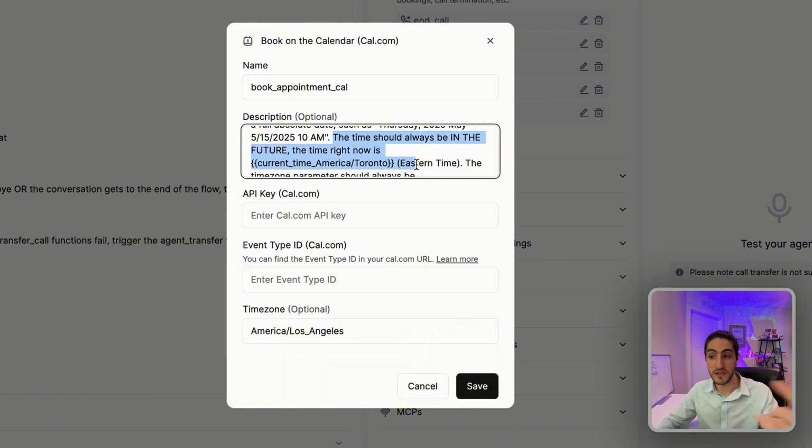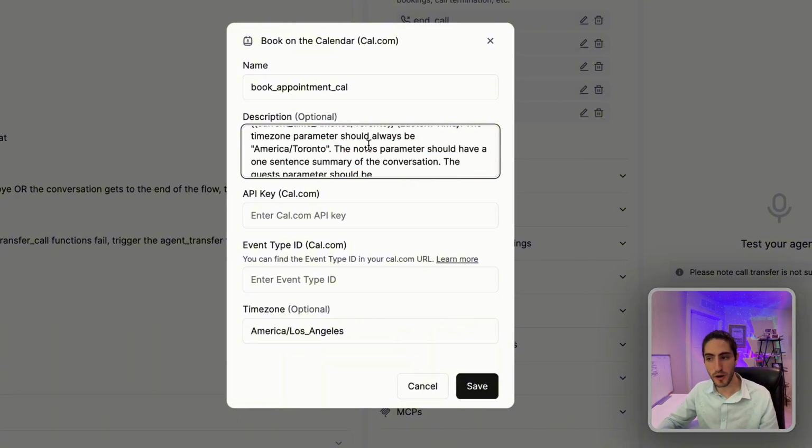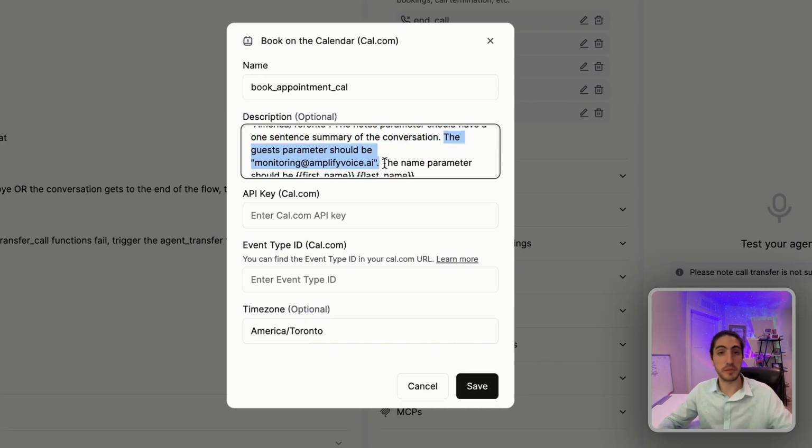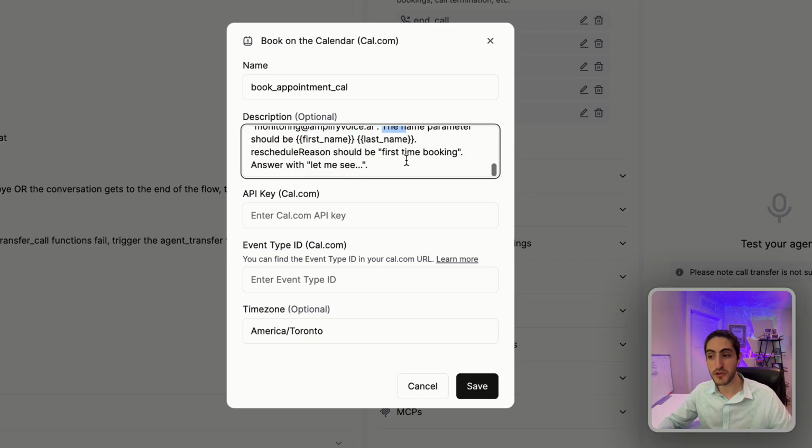The time right now is this. The time zone parameter should always be this. In this case, we had a set time zone parameter. The notes parameter should have a 1-sentence summary of the conversation. The guest parameters should be this template email. The name parameter should be first name and last name. These are dynamic variables. We actually have it before the call, but you can also pick them up during the call with a function I'm going to show you here in a second. And the reschedule reason is first time booking.